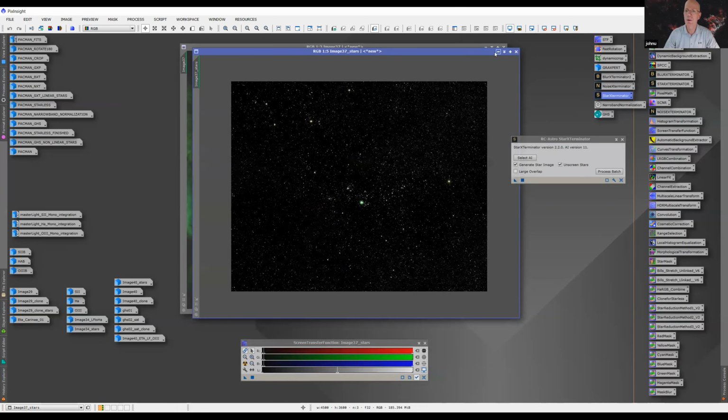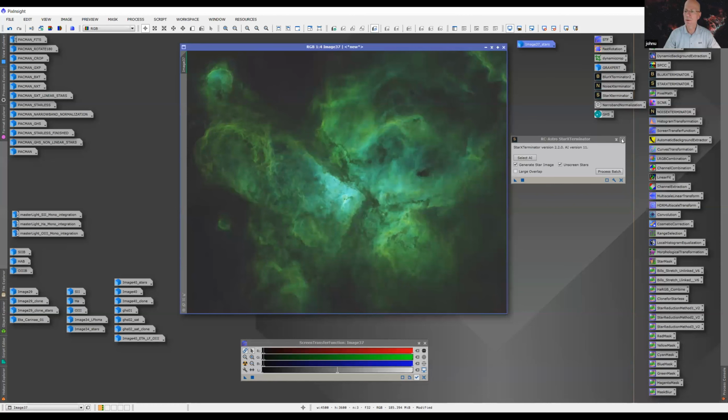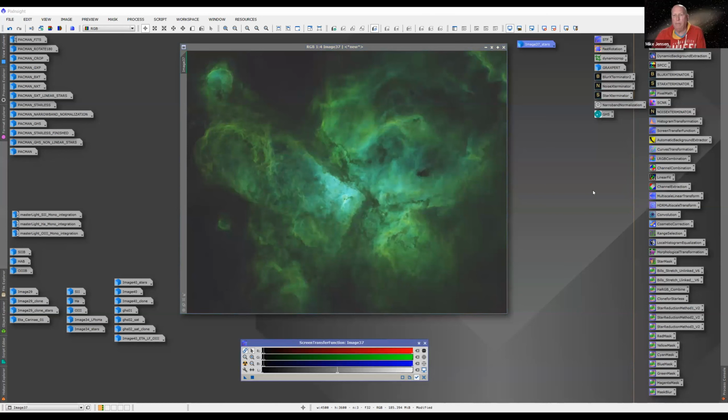So step 8 is narrowband normalization. We've got a lot of detail in here, but it's pretty bland. It's pretty colorless. It's very, what's the word I'm looking for? Green. Yeah. Looks like slime.